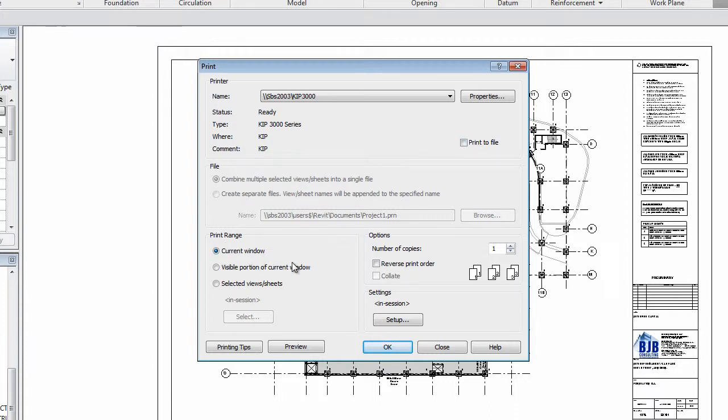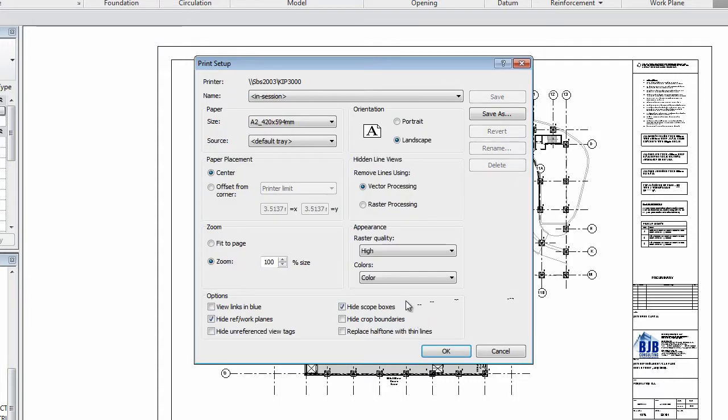Now this needs to be set to current window always, and the window is this extent here. This extent is set in your project family, the family which will be your sheet, so your A2 sheet, that'll be your extent there, or your window. There you have your number of copies. So let's go to setup.